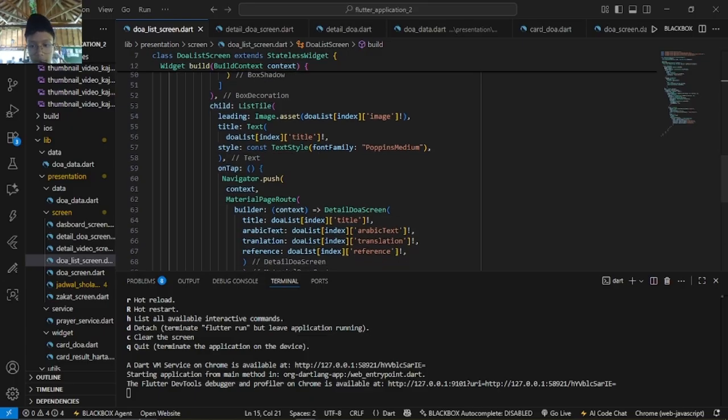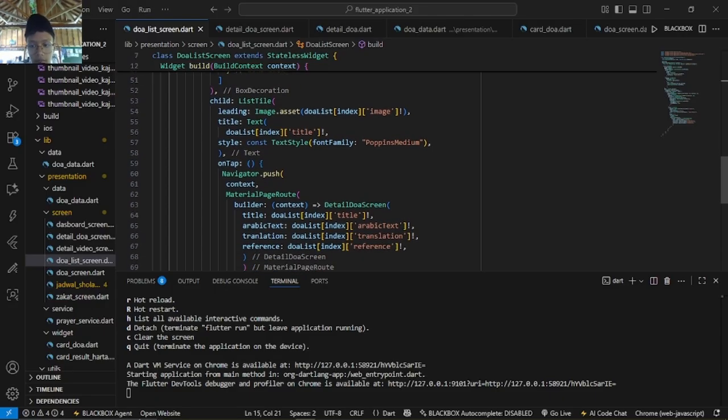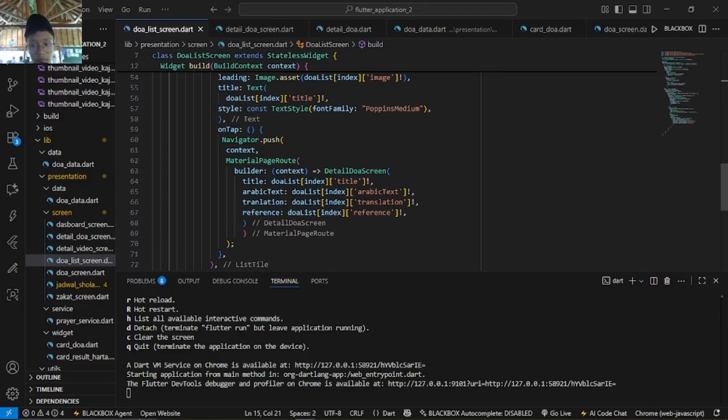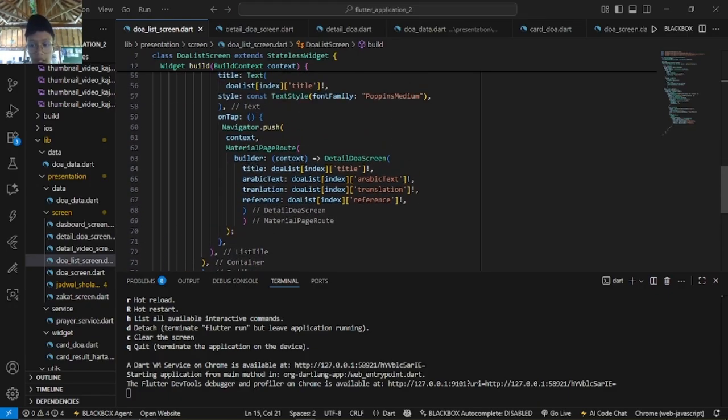Then onTap, the primary action for the list item. When the user taps the item, it performs a navigation action. It uses Navigator.push to move to the detail screen, explained in the previous video. It passes the title, Arabic text, translation, and reference of the tapped item to the details screen for display. Note the spelling error, translation, in the previous code, which currently uses transition here.